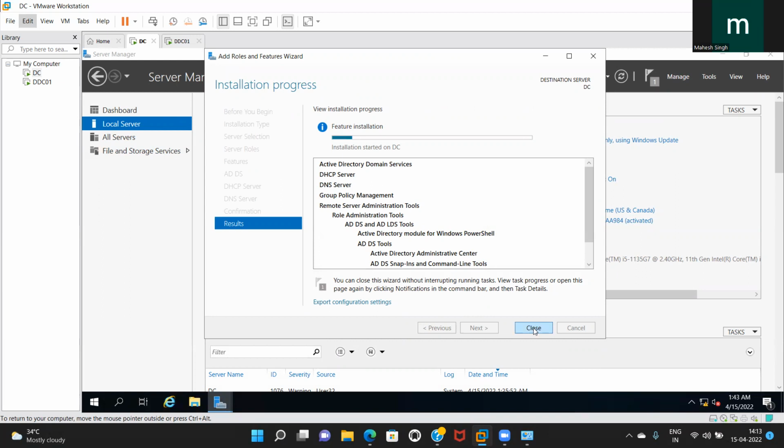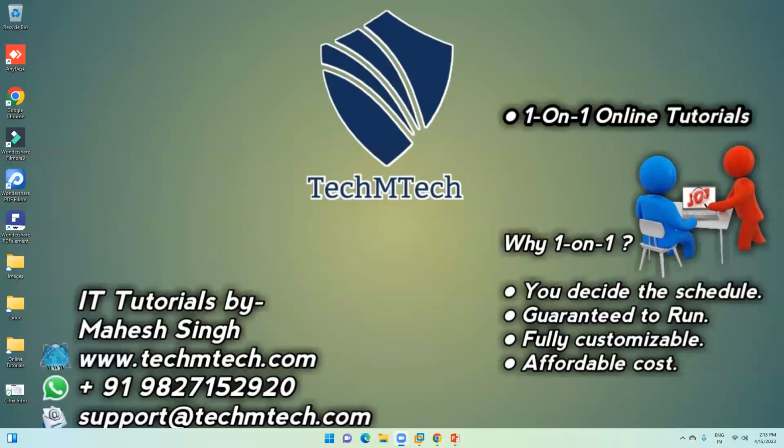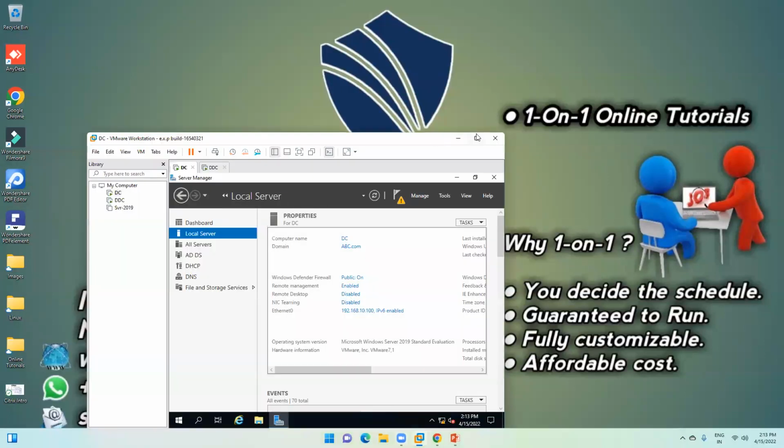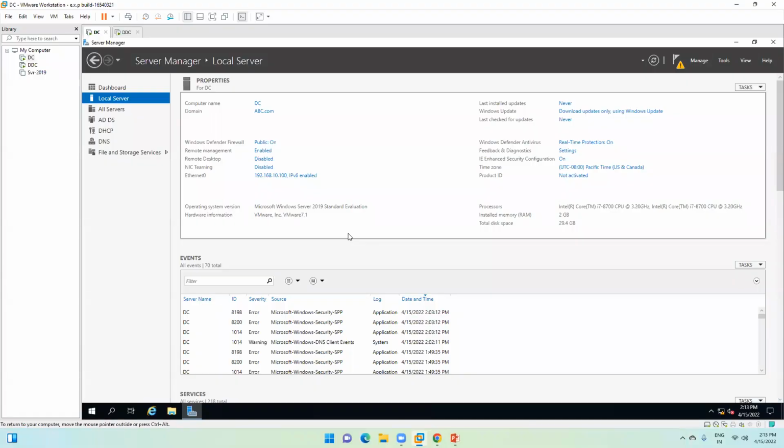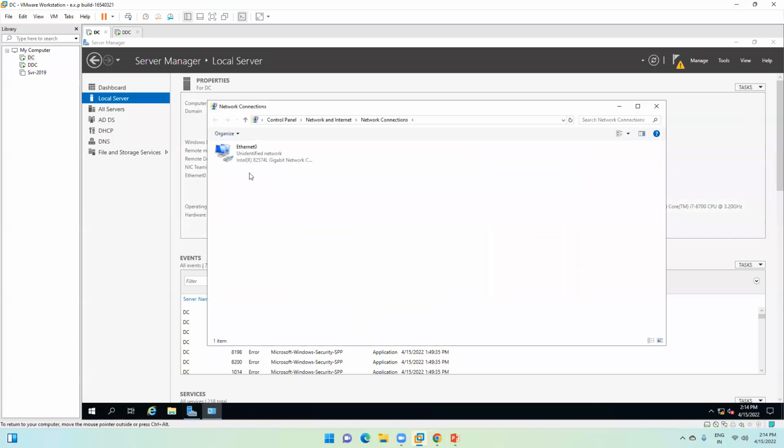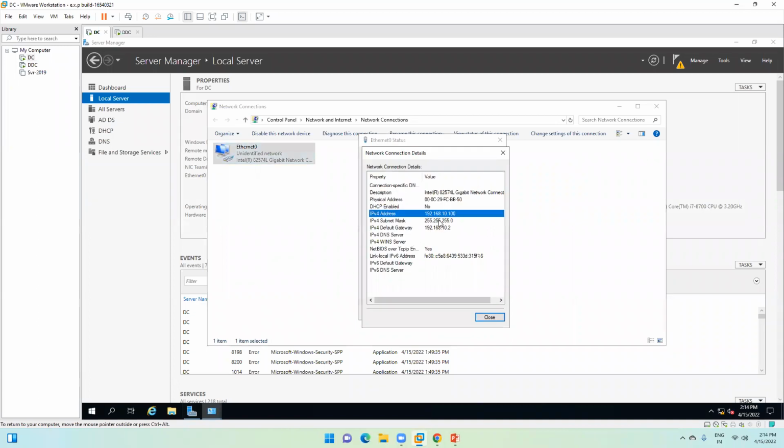Because it will take time to promote a server to domain controller. Okay, so I have shared my screen. Let me know once it is visible. Okay, so as you can see, I have created two machines so far. The first one is my domain controller, and the same IP I have given here. Okay, what I have given to you, correct?